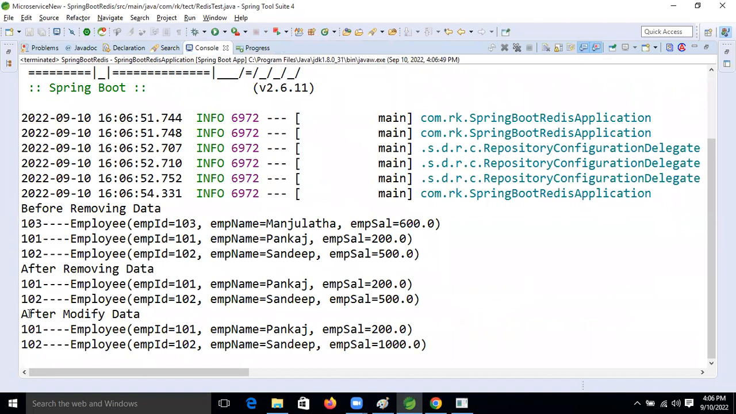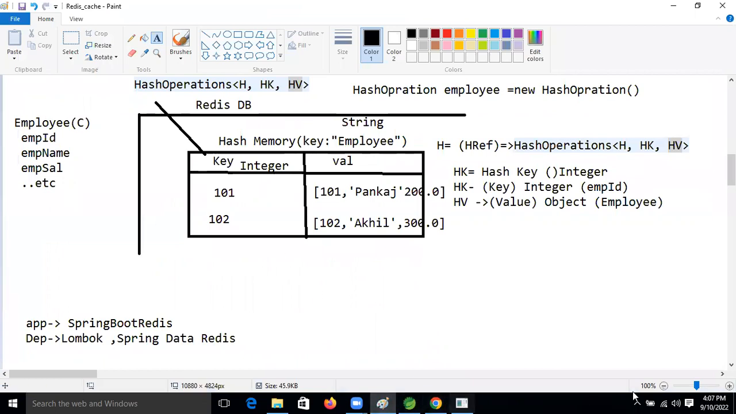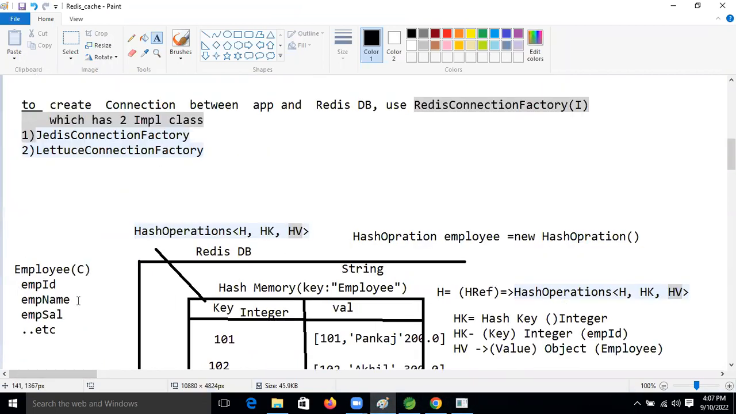Now this time after modification, how much salary is Sandeep's now, friends? It's updated. Whatever operation we did, everything is working perfectly, the update and all. So please keep it in mind, friends.